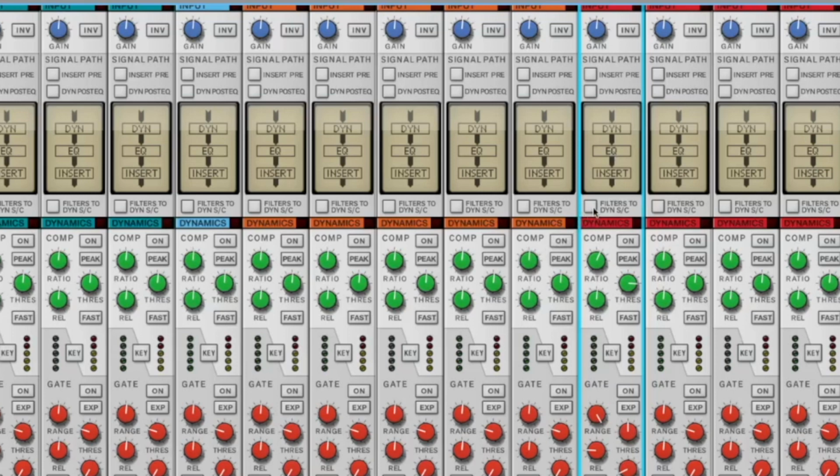Here we have a button Filter to Dynamic. Why do we need this? The filter, that's these two knobs here. I can change here the sound of my volume. If I click this, I don't hear what I'm doing here. It's just changing the signal that goes into the compression.